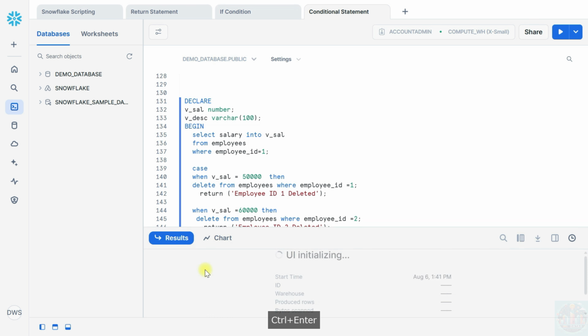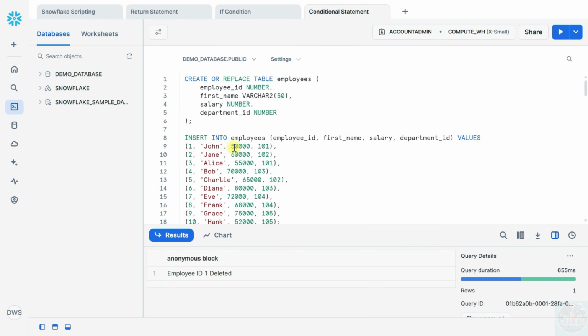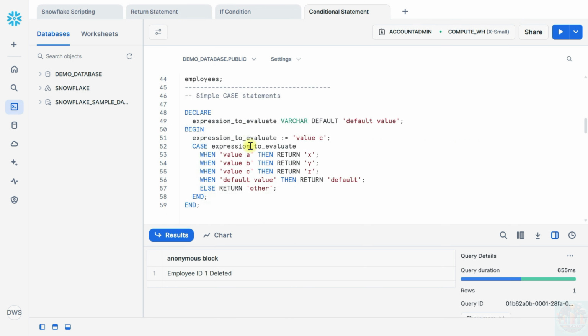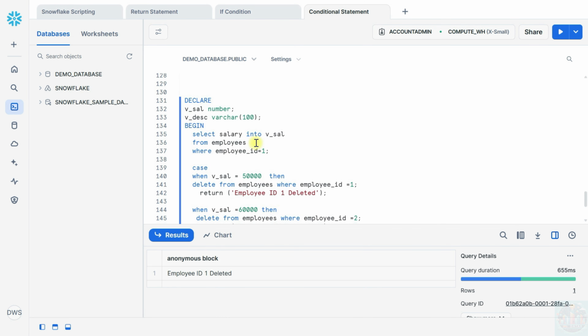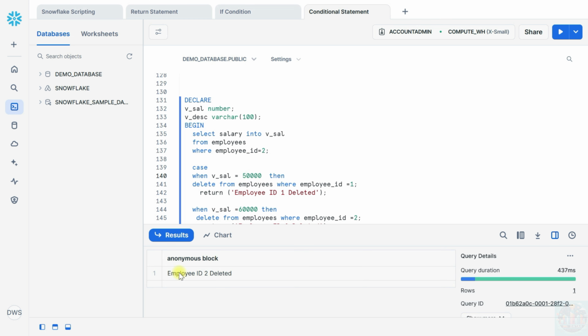So let's execute. You can see employee ID 1 is deleted, because we stored the value 50,000 in this variable. Employee ID 1 has 50,000 salary, so it deleted 1. Again, if we write employee ID 2, then employee ID 2 has 60,000 salary, so if I execute this statement, you can see employee ID 2 is deleted. If I write 3 here, then it returns no statement.